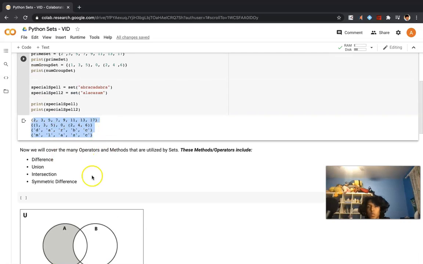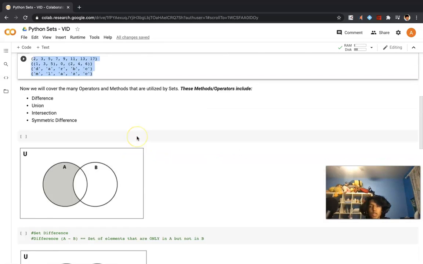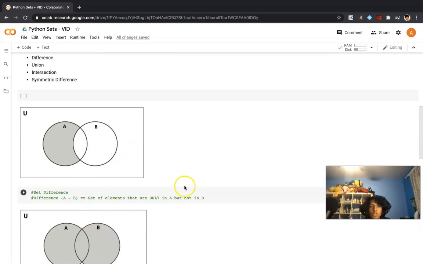Okay, so now we're going to be moving on to covering the many operators and methods that are utilized by sets, and right now we're going to be doing difference, union, intersection, and symmetric difference, and you're going to see where all of this comes into play momentarily. So let's get started, and I'll walk through and explain what each of them does once I've completed the various ones. Okay, let's begin.